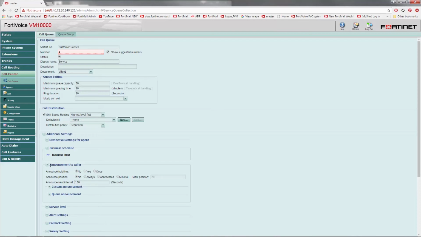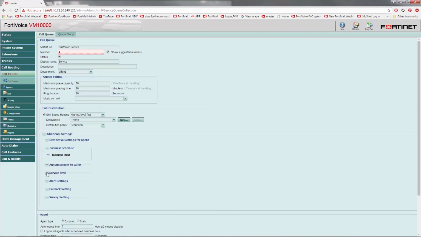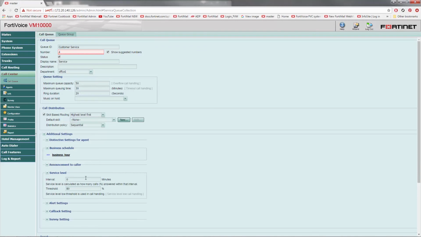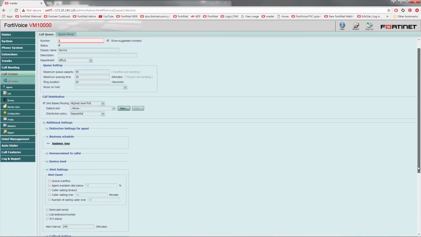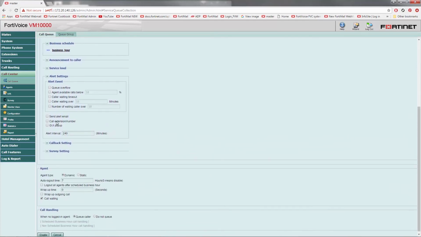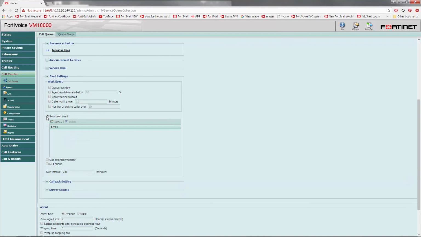The service level determines how often the unit checks to see if the queue threshold is reached. For more information on what the unit does if the queue overflows, see the call handling video linked in the description. In the alert settings, we can determine how the unit will trigger a reaction as configured in the call handling section. The other three options here are simply dictating how the unit will alert you. So here, we'll have the unit send us an email and then call us.